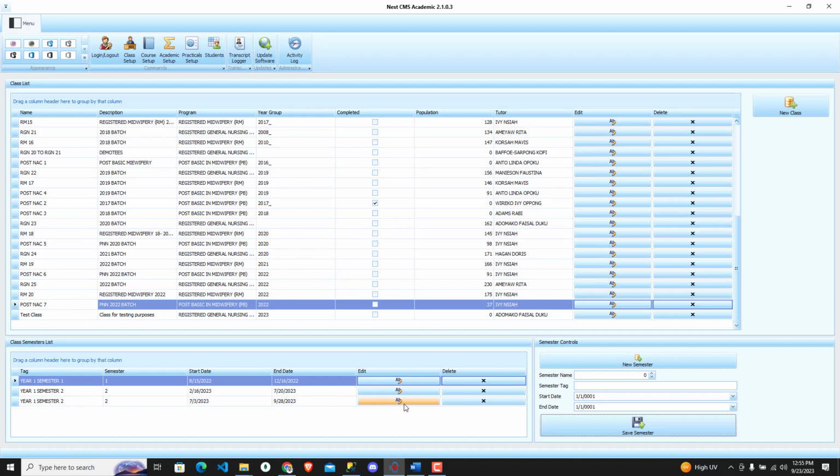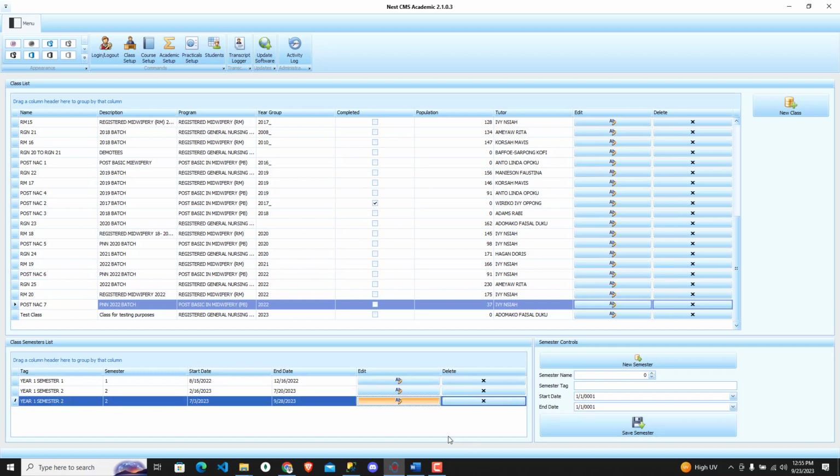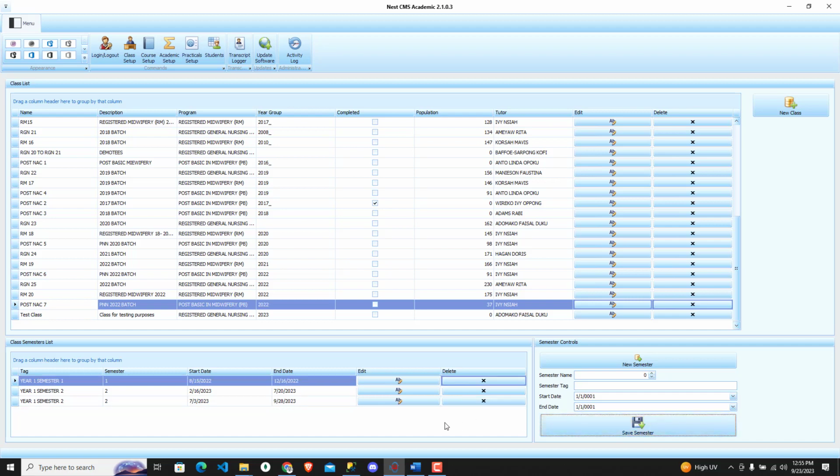So I can click on the edit button, and then the information is populated again. So I'll make it year 2 semester 1, and then I'll click on save. This is supposed to be the 3rd, so I'll click on save.